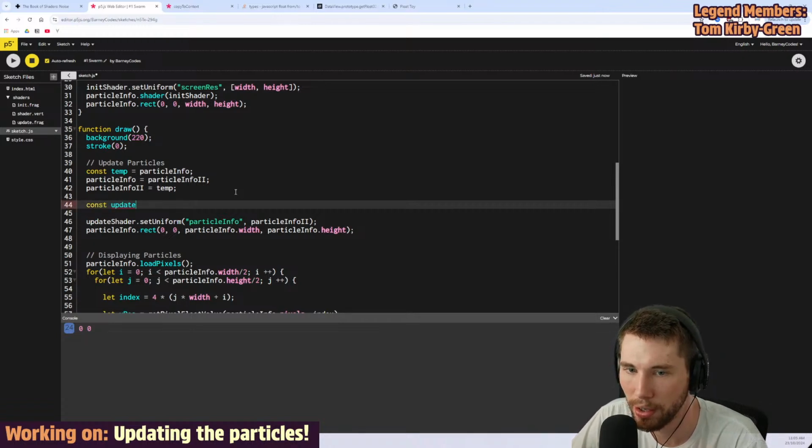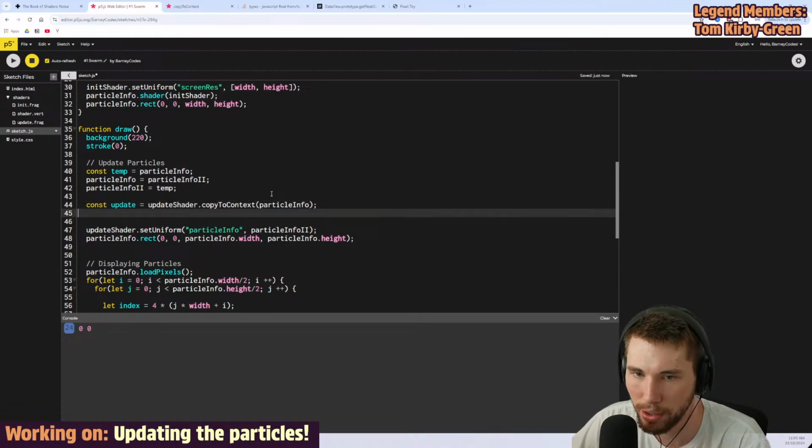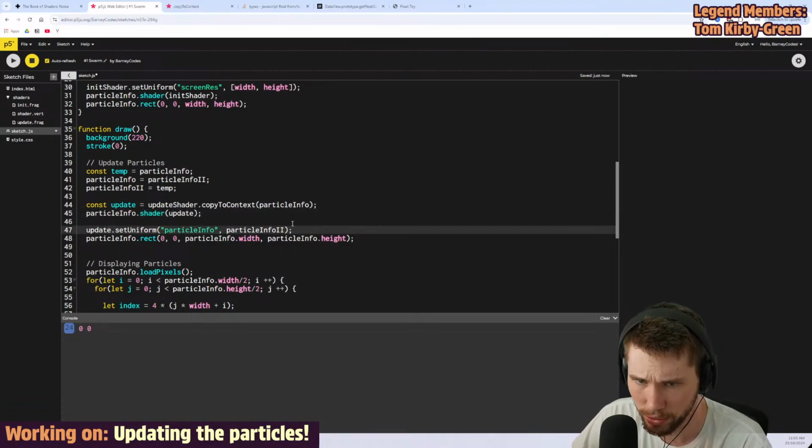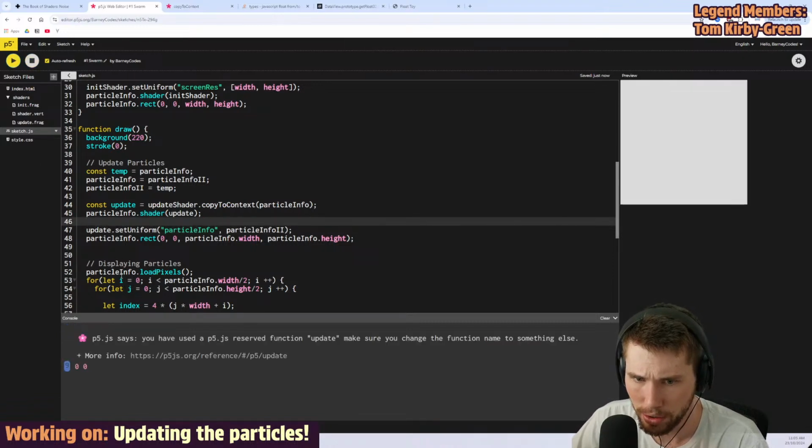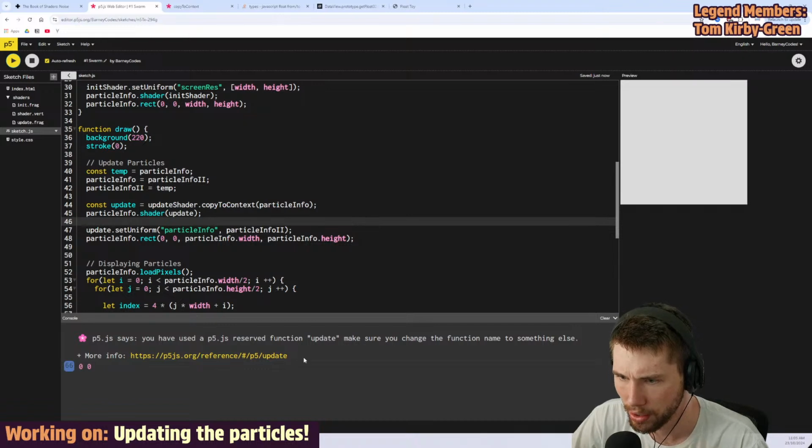const update equals update shader dot copy to context particle info. So we're always going to create a new one, and then we're going to say particle info dot shader is our newly created update shader, and then when we're setting the uniforms, we set it on this new one, and then we should get an error.